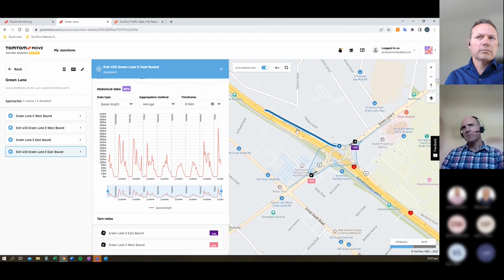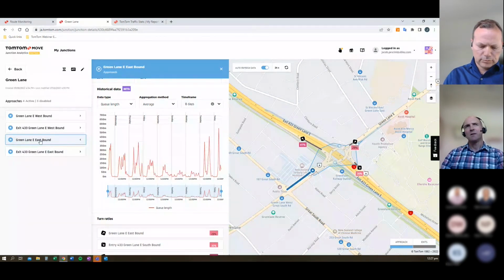So green lane coming off the motorway, in the last 30 minutes, 70% of the traffic turns north up the green lane, and the remaining 30% turns southeast. If I was to change that approach from green lane, traffic's a bit more split. So 41% north towards the city, 30% straight through, 30% south.